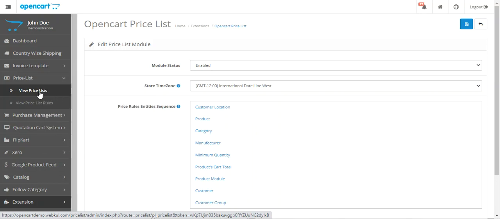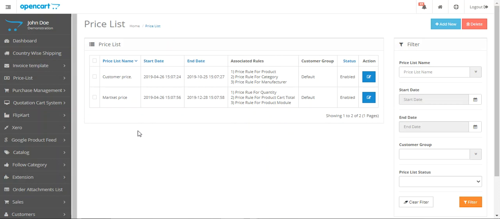Let's tap here on the view price list, and here the Opencart web store admin would be able to see the complete list of price lists that he has already created, along with the price list name, its start date and end date, associated rules for that particular price list that the admin has created, and its association with the different customer groups, its status, and under the actions column he can also edit any of the created price lists. So let's first see how we can edit a price list.